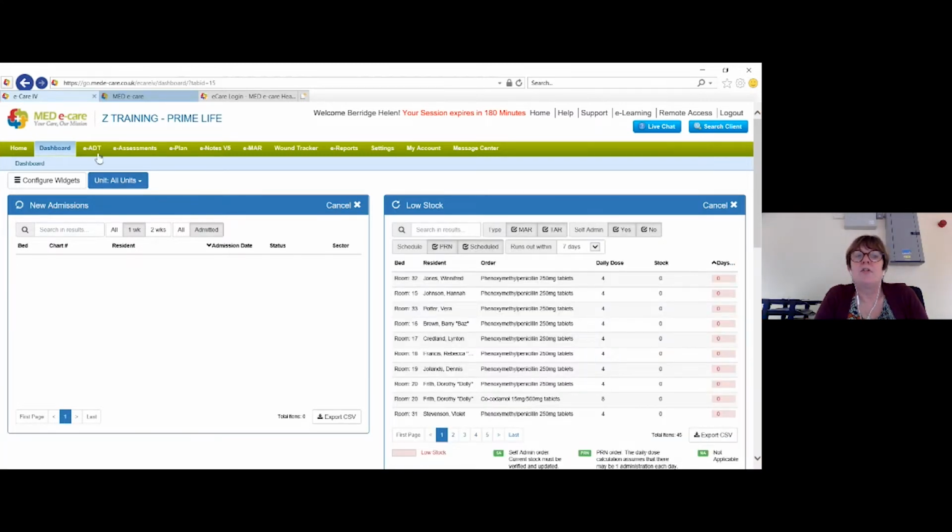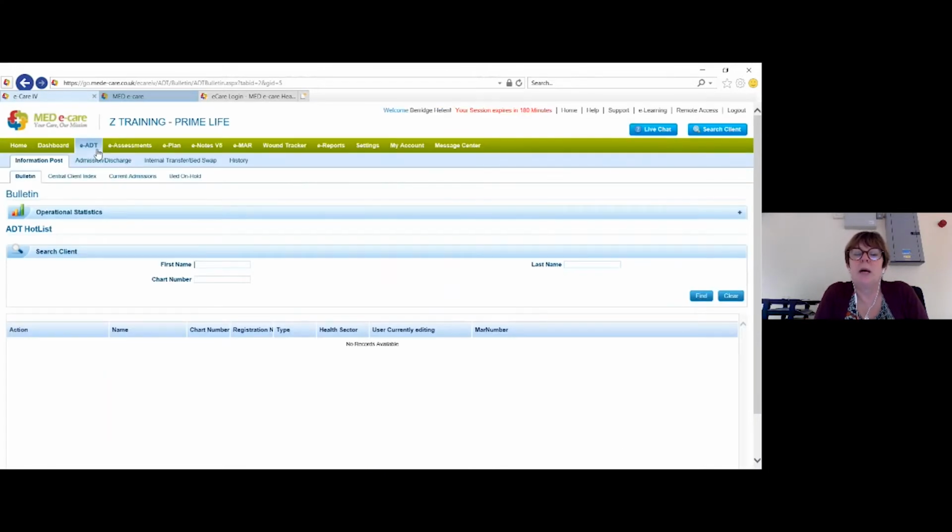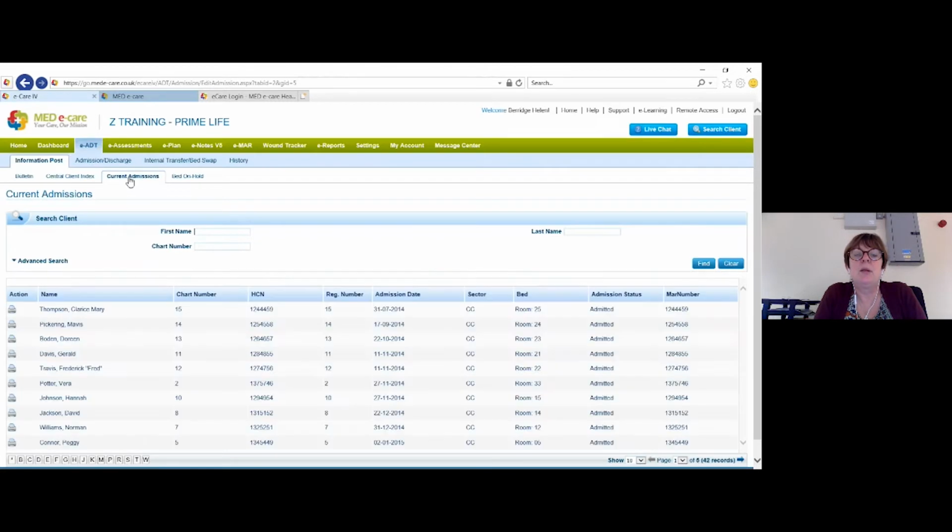The next thing on the green line is EADT. This just means admission, discharge and transfer. So this is where we would go if we were adding a new resident or discharging a resident. We go just here on the current admissions and we click on the current admissions. It will list us all the residents that the system thinks that we have in our care setting.